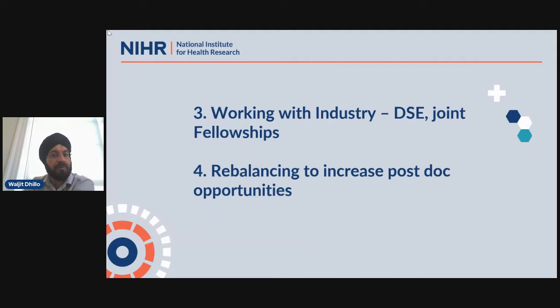The other thing that we think has gone very well is a number of people coming through with doctorates, which is fantastic. But we now, 16 years since the advent of NIHR, need more postdoctoral opportunities so that there's jobs and opportunities for people to go to once they've done their PhD to continue their careers.